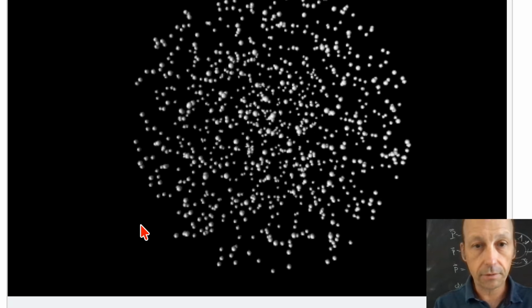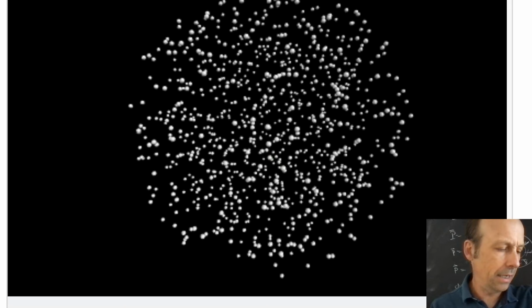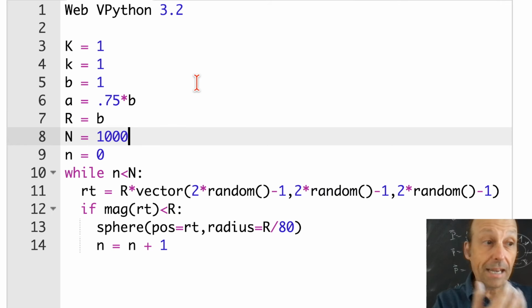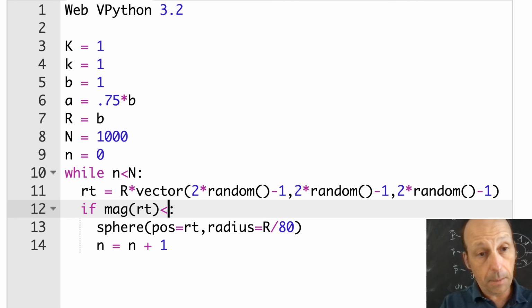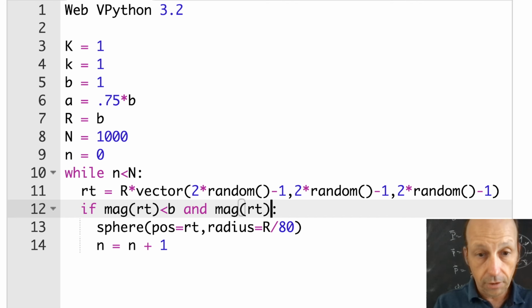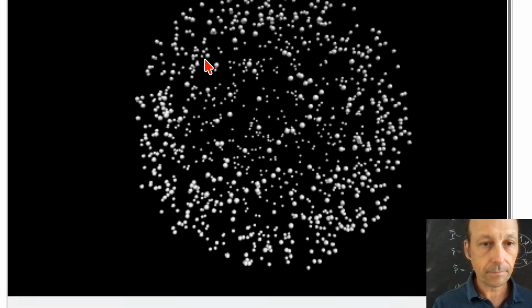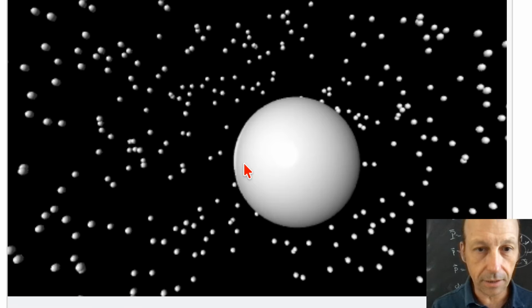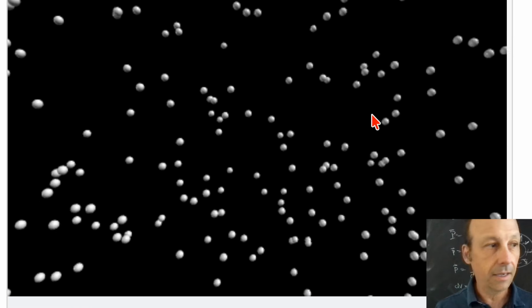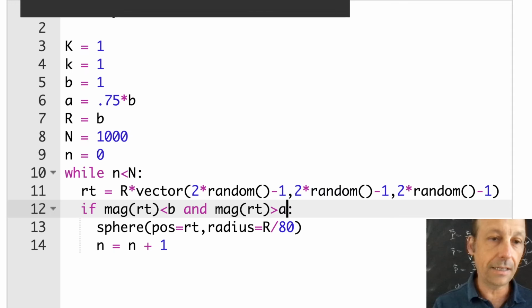So that's sphere. I need to now make a shell. So what I want to do is say if this is less than B and mag RT is greater than A, then make a sphere. Okay, so now that's a shell, right? If I come inside, you can see there's nothing on the inside, and we're looking around. So that did indeed work.